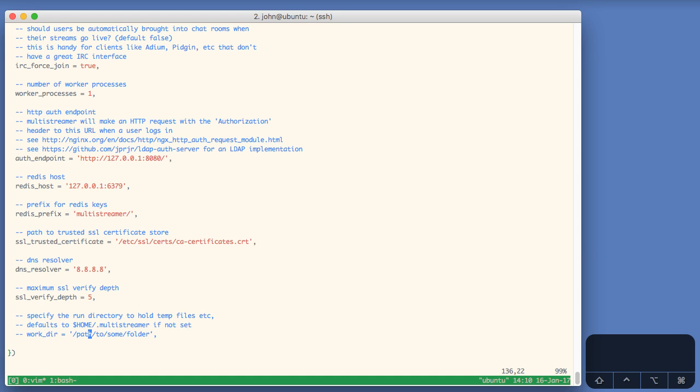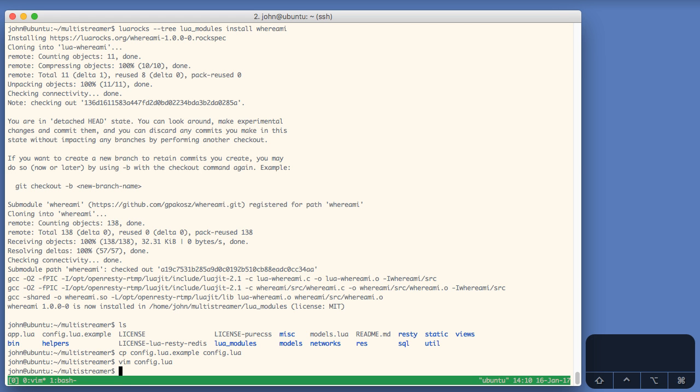And then if you want to have some other directory for the working directory instead of /home/.multistreamer, you can set it here. Okay. So that's that.